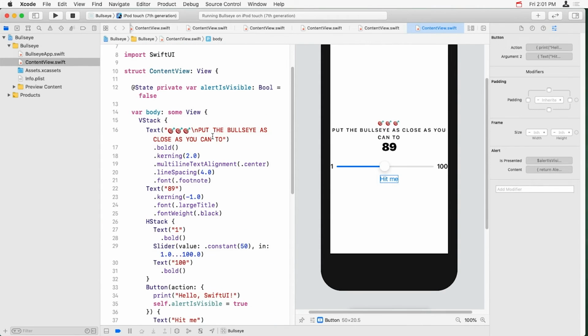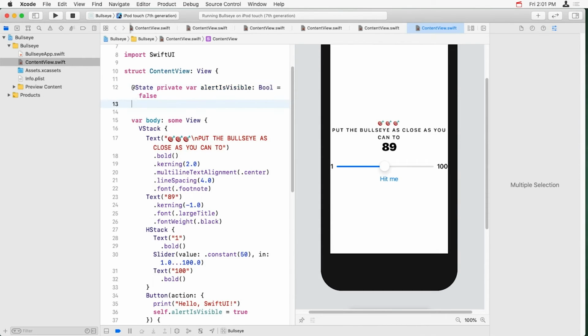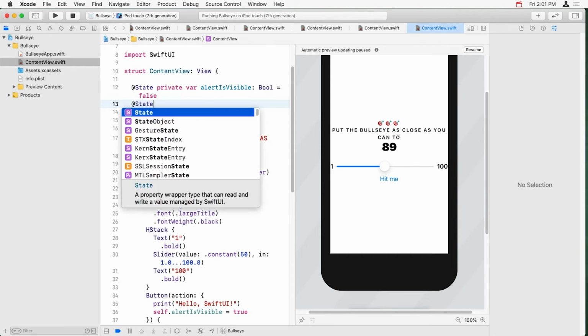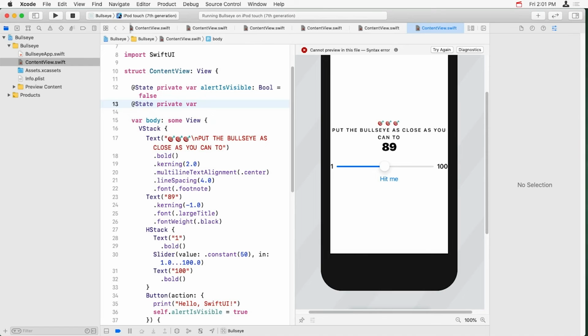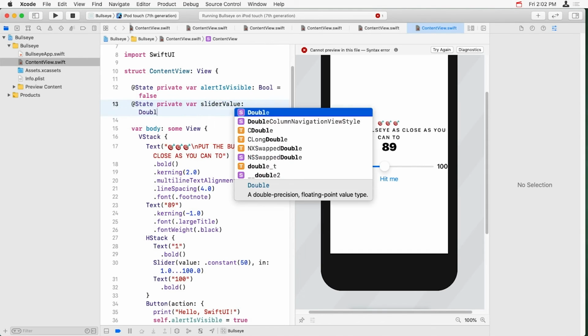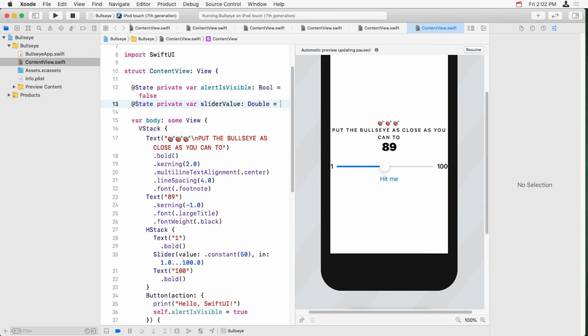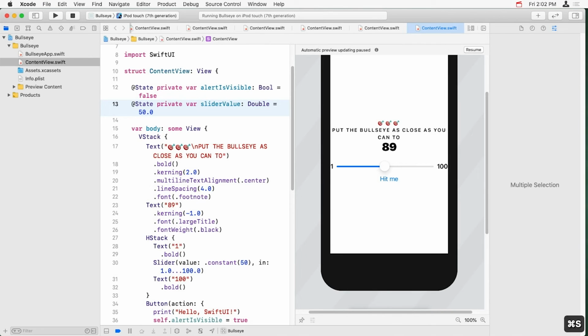Okay, so we're going to need a state variable to keep track of the value of the slider. It's going to be very similar to the way we created the other state property earlier. So @State private var, and this time we're going to call it sliderValue, and it's going to be a Double, because it is a decimal value that can go from 1 to 100. The way you do a decimal value in Swift is by typing Double, and set it equal to an initial value, which is going to be 50.0. All right, so now we have a state variable.